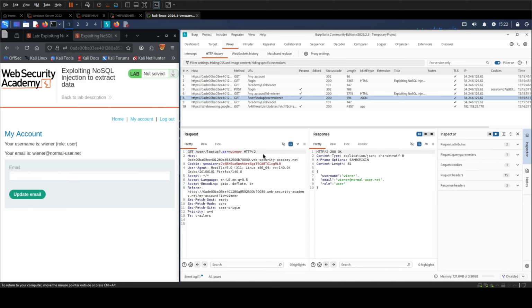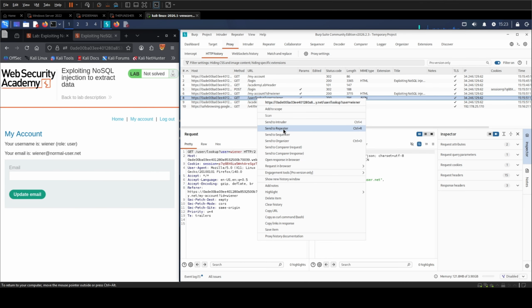Let me break down what we're actually looking at, because if this is new, it all looks like noise. GET is just the kind of request your browser makes to go fetch something. After the path comes a question mark, and that question mark means here comes some parameters. Then user is the name of a parameter. The equal sign assigns it a value, and Wiener is that value. So the page is telling the server, look up the user named Wiener, and that value, Wiener, is the bit we get to play with. That's our way in. Let me right-click that request and send it to Repeater.